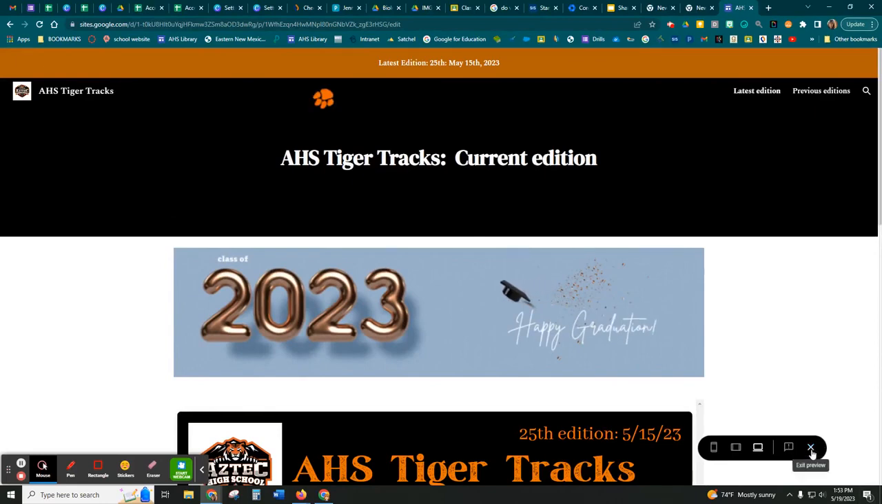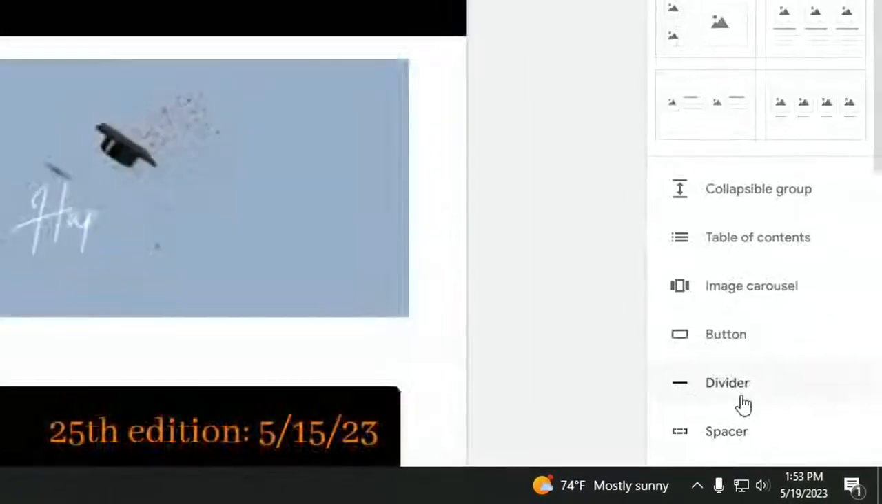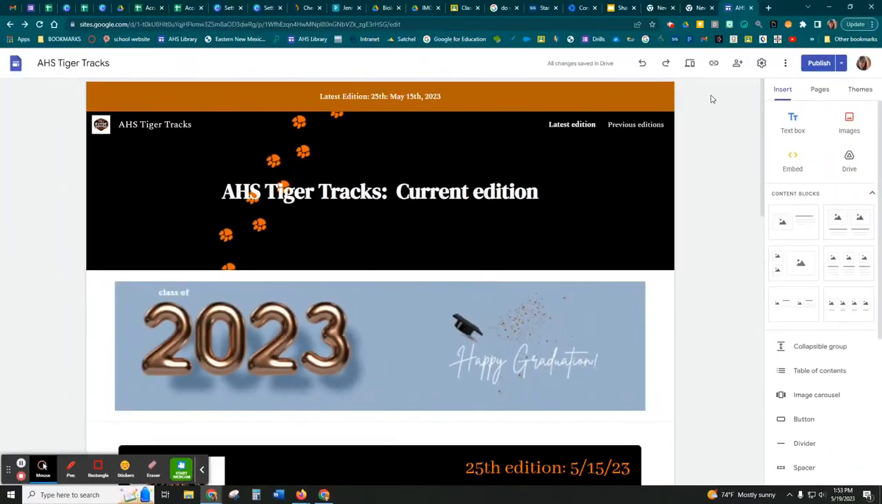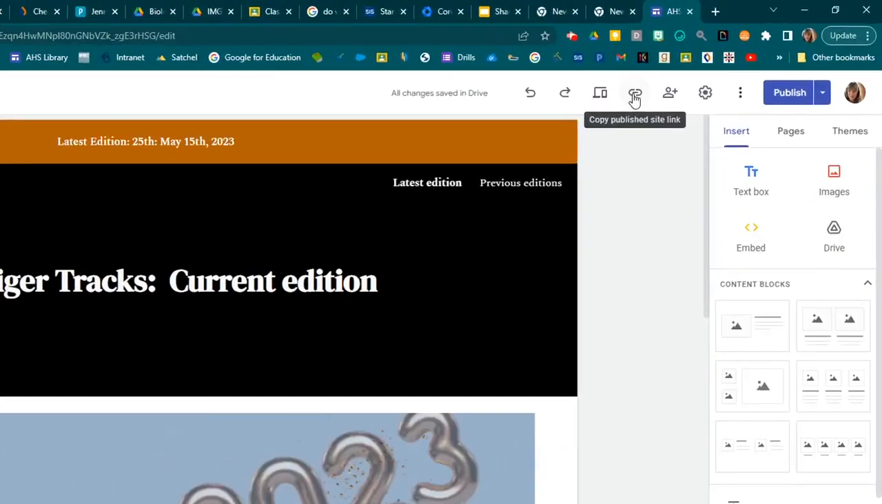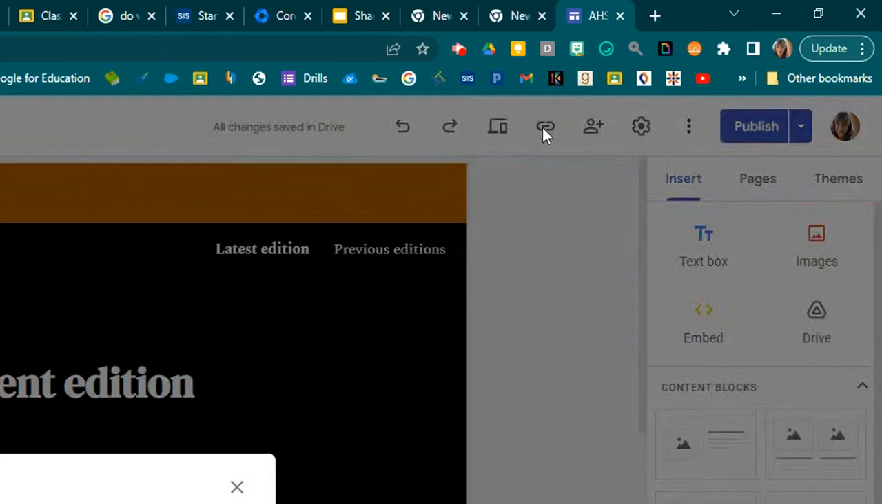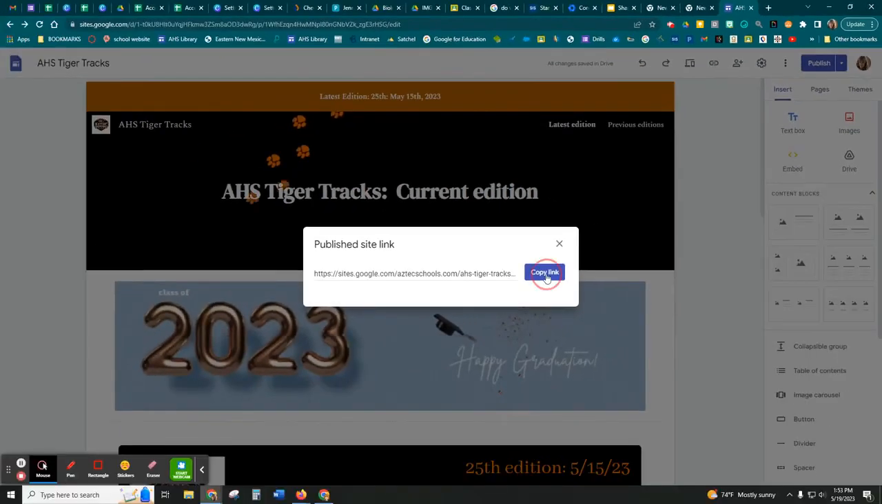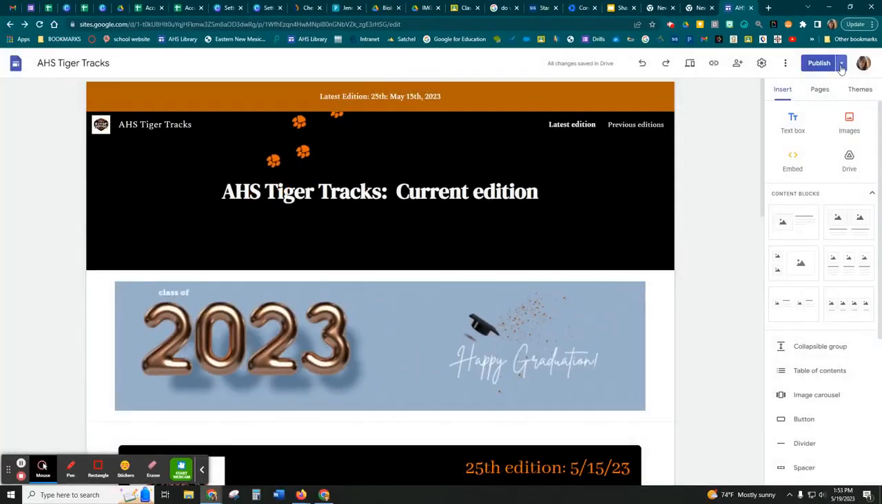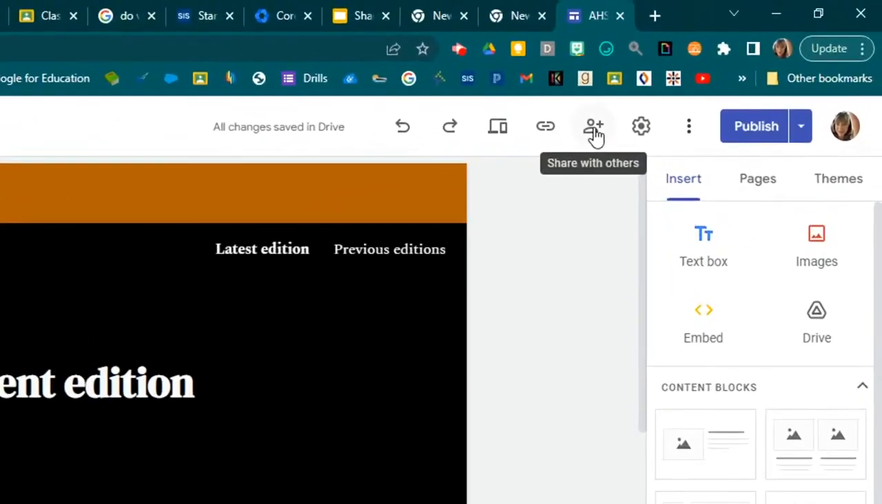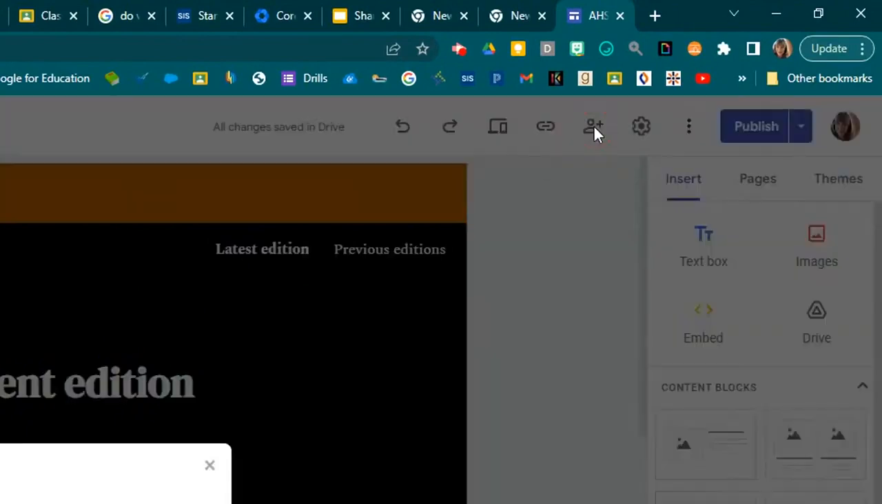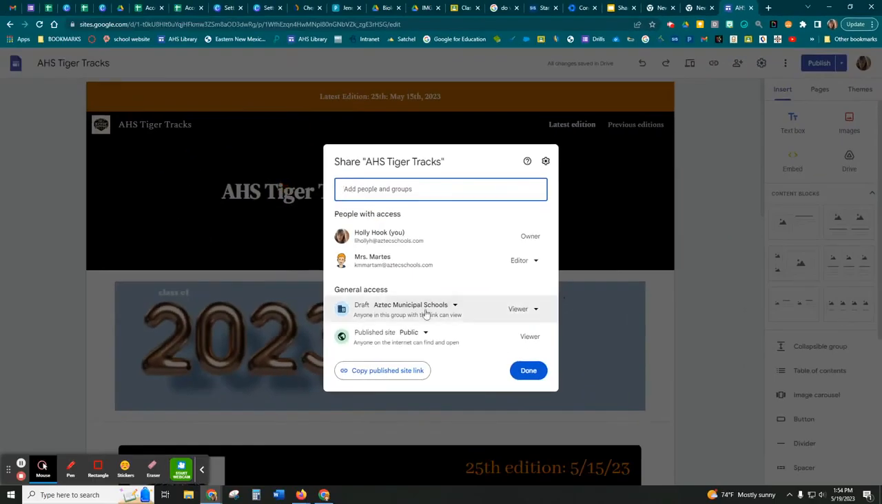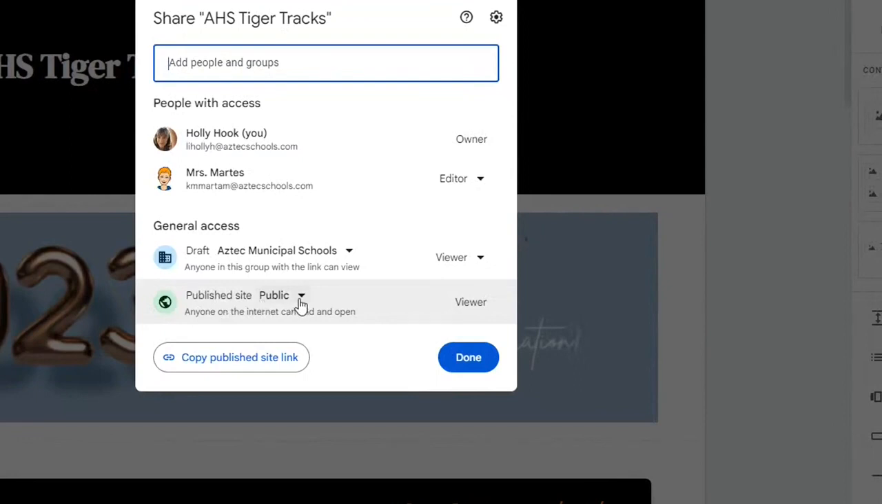To get out of the preview, you click the X down there. But to actually send a link to the live web page, you click on the link and copy it and send it off. Will everybody that clicks on the link be able to get into this website? Like any access issue, it's going to be under share with others. I've made the published site public.